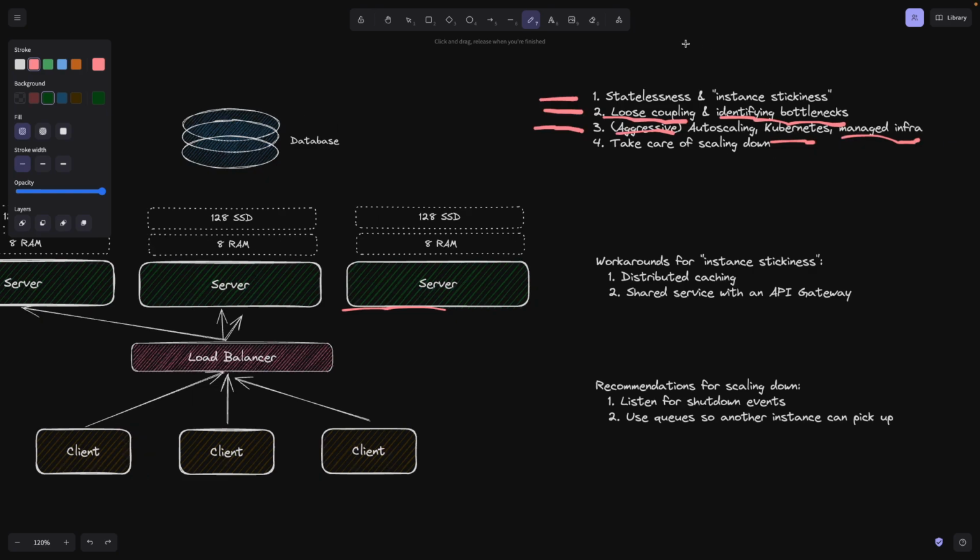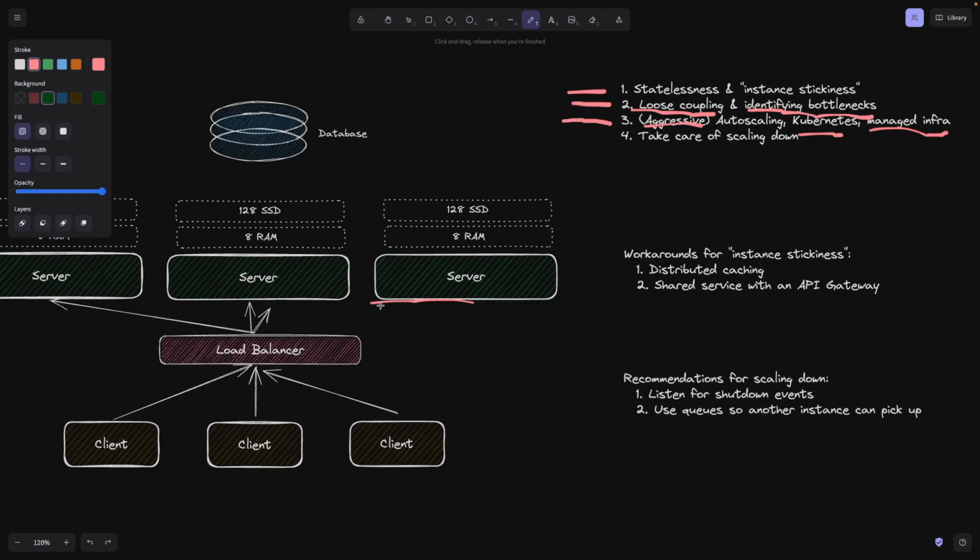And of course, managed infrastructure. What do I mean? Well, Google Cloud, Amazon services, Azure, these cloud providers usually have managed services for that. Just make sure that if your application grows big, you rely on managed infrastructure as much as you can.